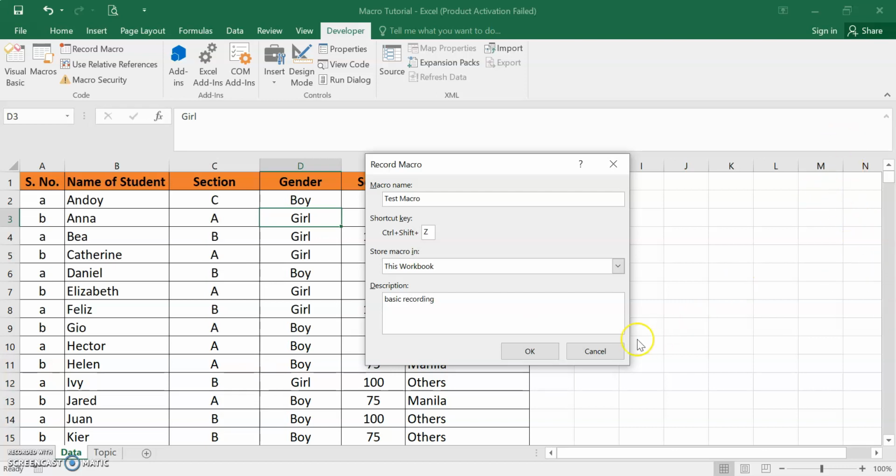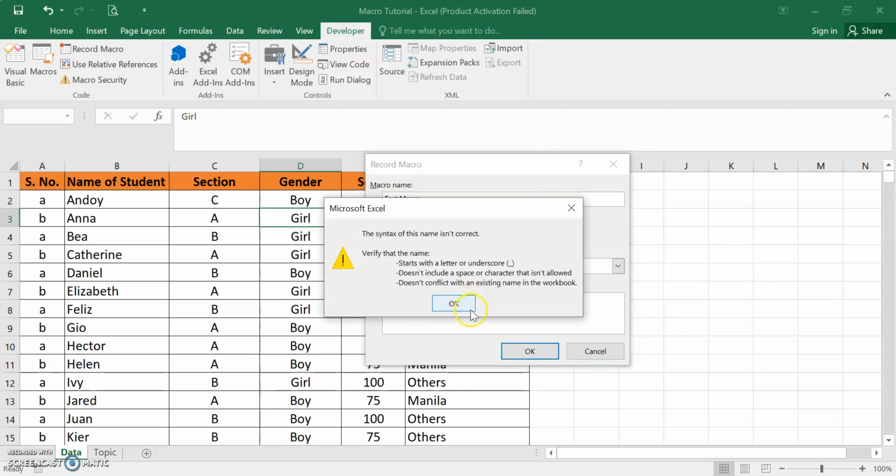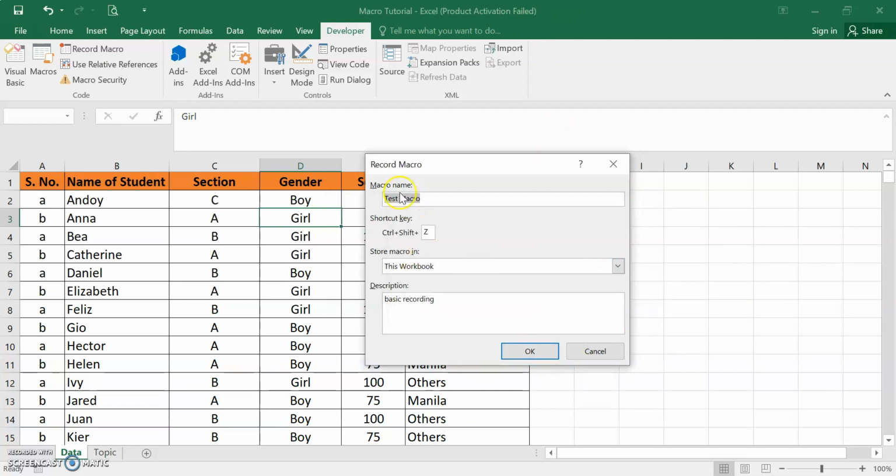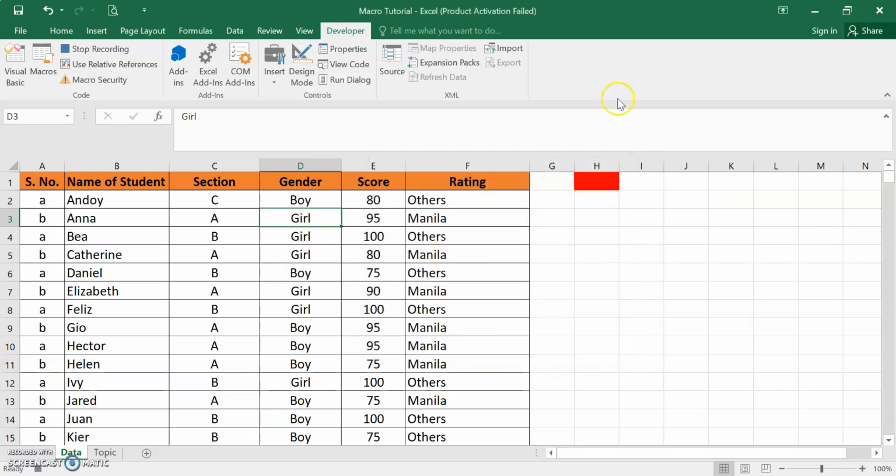Okay, and then OK. So this error will come. What seems to be the problem? The problem is in the name of the macro, there's a space. So take note that whenever you name your macro, there should not be any space. Then we can start recording now.